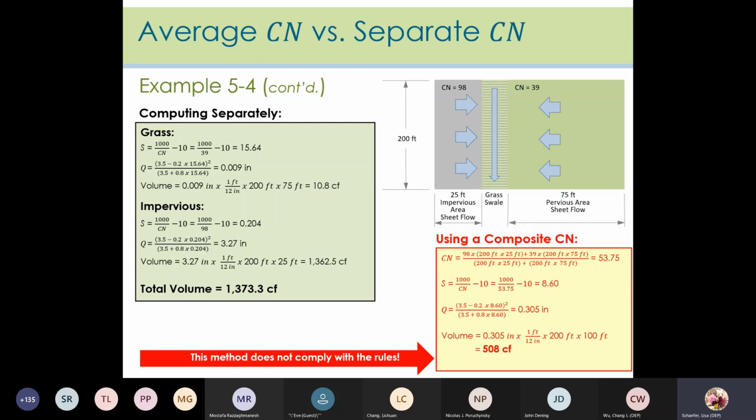Averaging the CNs yields a volume that is only 37% of the total volume we calculate when following the rule requirement to compute runoff separately, as shown in the green box on the left. Now, I do want to move on to the next section, but you are free to enter questions on this subject using the chat option, and we'll take a short look at those questions and any for the next topic in just a few slides.